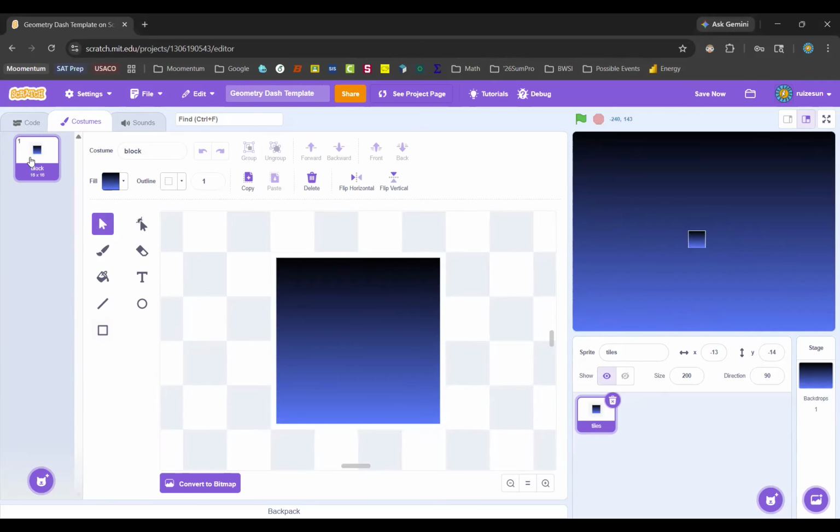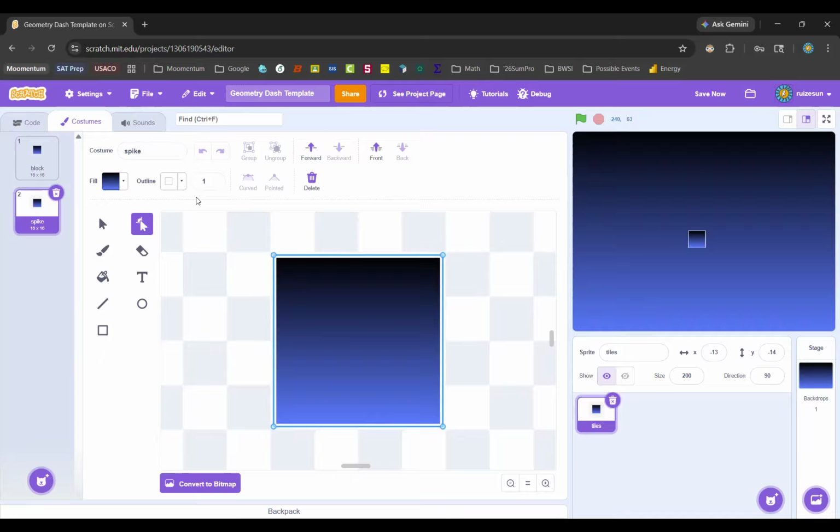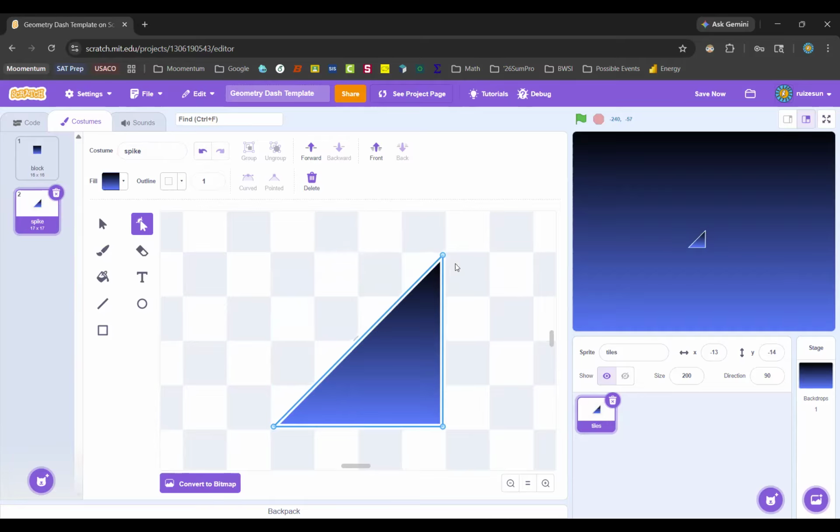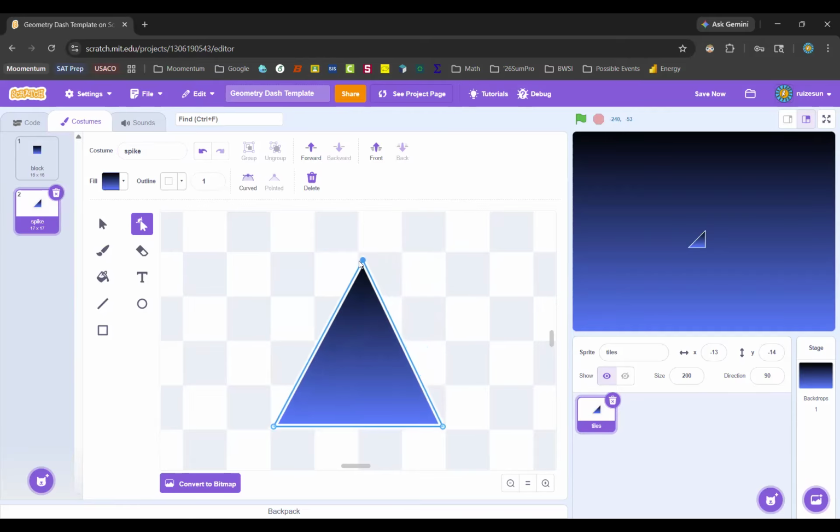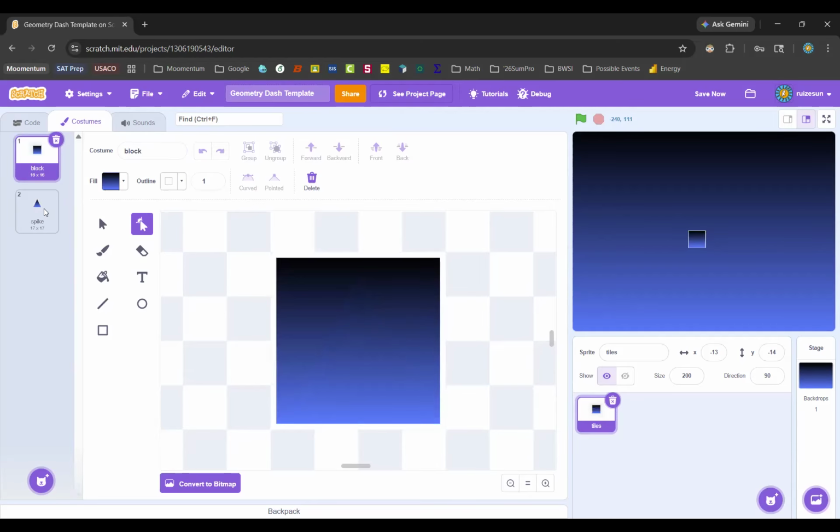Okay, next we can design the spike. So let's go back to the tile sprite, and then let's duplicate this block sprite that we have and name it spike. Then we're gonna click this reshape button, which is the mouse pointer with a little dot. Then let's double click one of the dots to make it disappear. Now we have a triangle. Now we're going to move this second dot to the center on the top to make it the spike. So now we have a spike and a block.